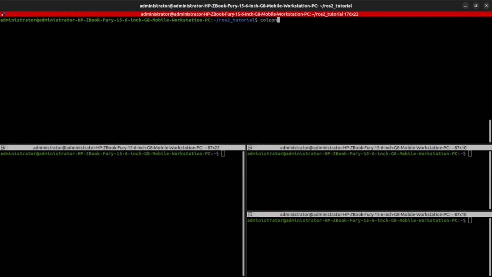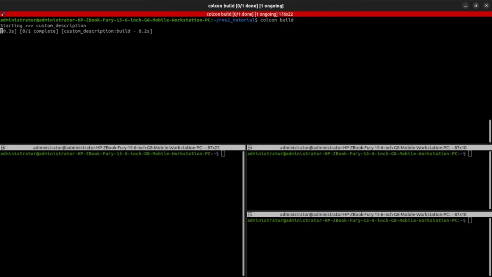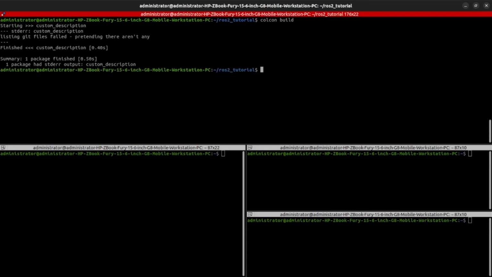Come to your workspace, then build your workspace. Then after building your workspace, if it becomes successful, then you can source your workspace. Now let's run our gazebo simulator by loading the robot inside there.